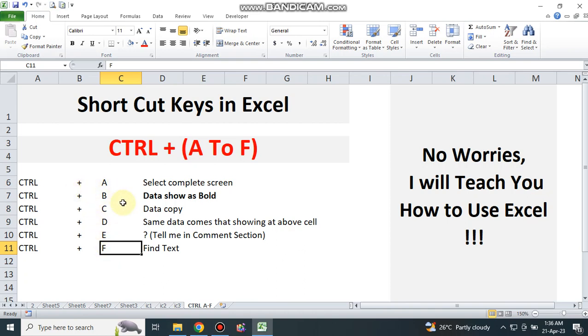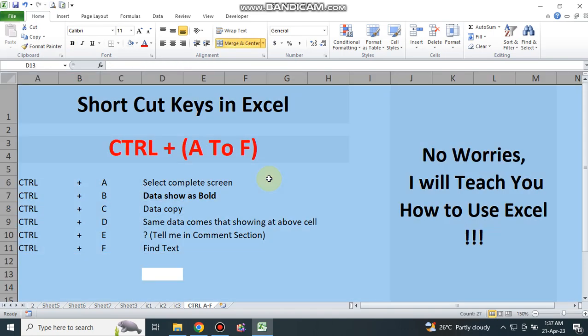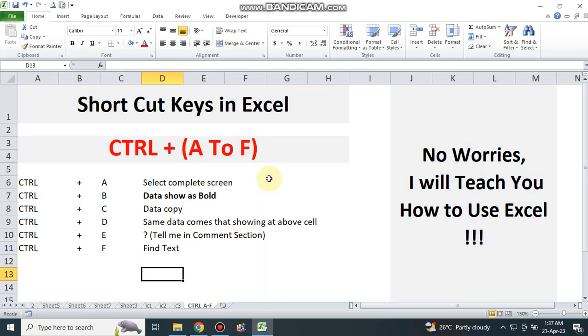How to use Ctrl plus A. If we do Ctrl plus A, then what happens in Excel? For example, when we use Ctrl A, it selects the complete screen. I press the Ctrl key with the A button, then all data will be selected. Ctrl A.